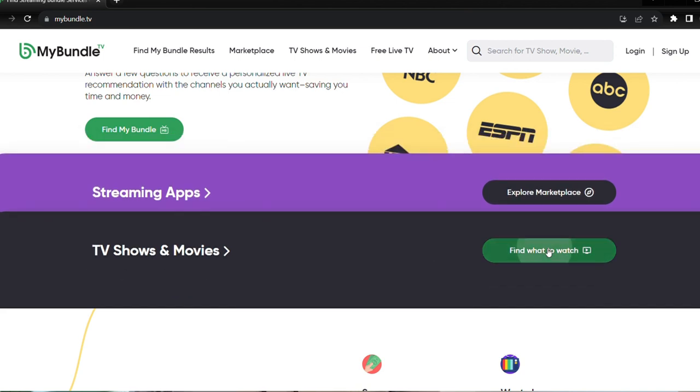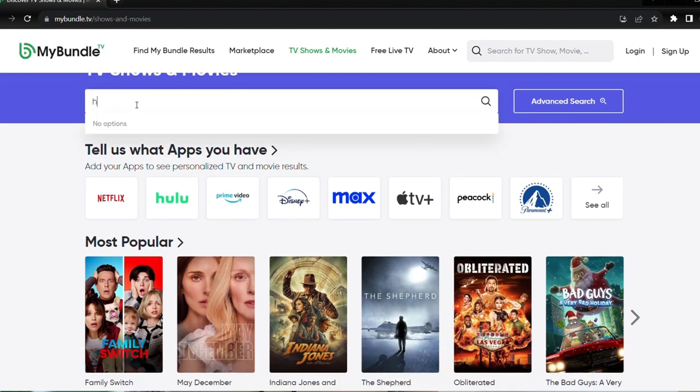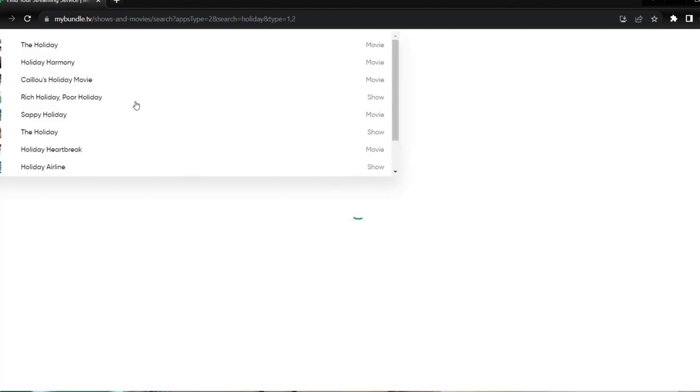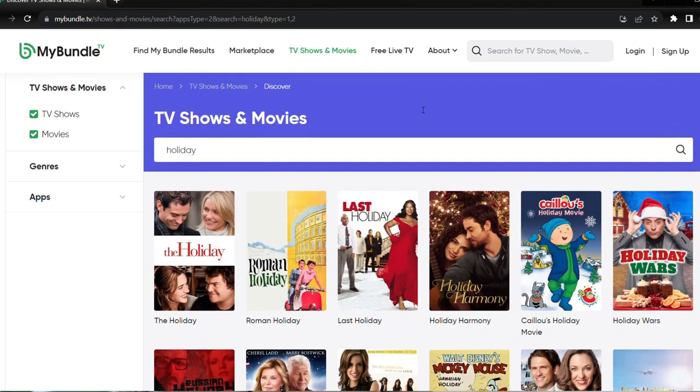Once you are at the TV shows and movies page, you can go up to the search bar and type in the title of the holiday movie you were looking for. Or if you want to see all the holiday movie options, you can type in holiday to the search bar. You will see a list of holiday movies appear below the search bar.